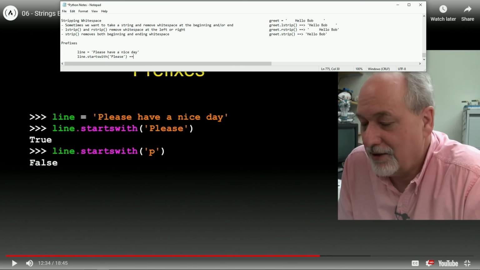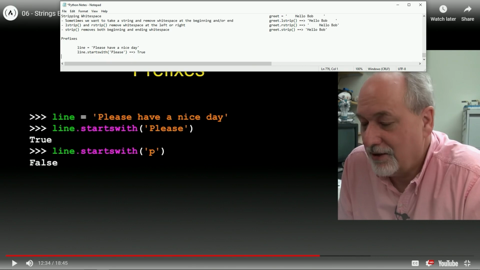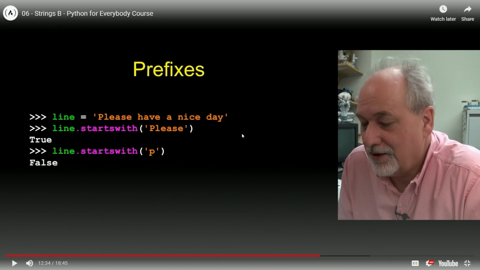And this thing is going to evaluate to True with a capital T, because it's Python. And when we do line dot startswith, and then we have lowercase p right here, it's going to be False because it knows in Python there is a difference between these two characters. This is uppercase and this is lowercase, so this is going to be False. Okay, so there we go. Let's listen to him talk about it.